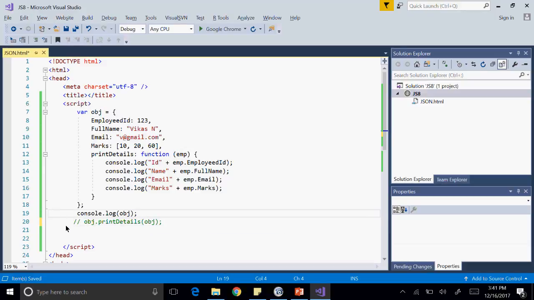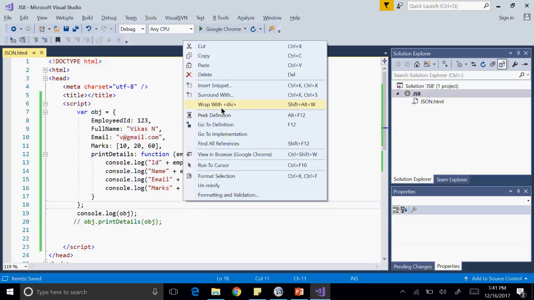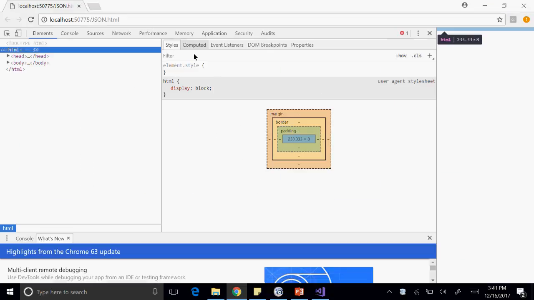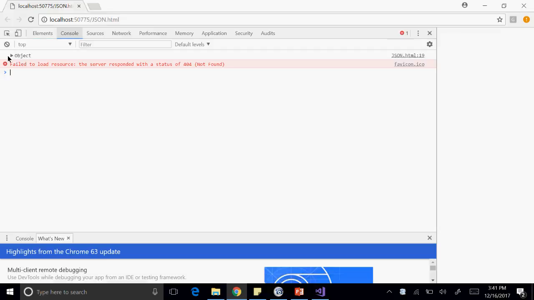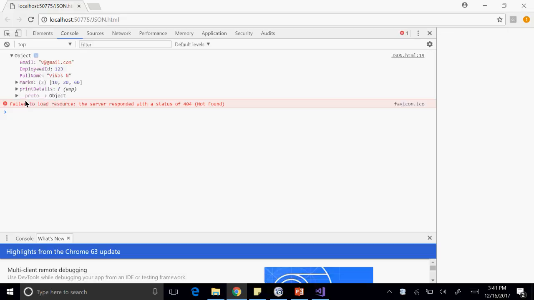First print the object. Later we will discuss about this one. I'm just printing the object that I created. I'm going into my browser, inspect, and going to console. You can see it is printed. This is about some favicon. Don't worry about this one. Just see here. You have the object. These are the key value pairs. So you have a string, you have a number, you have again a string, you have an array.